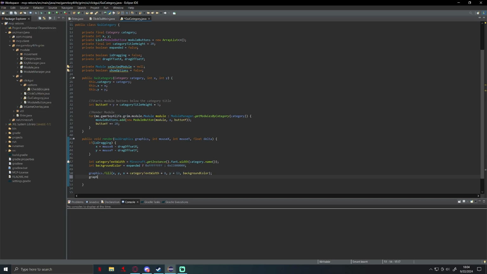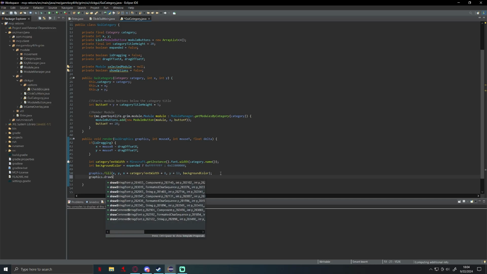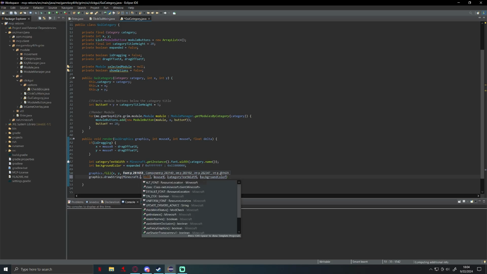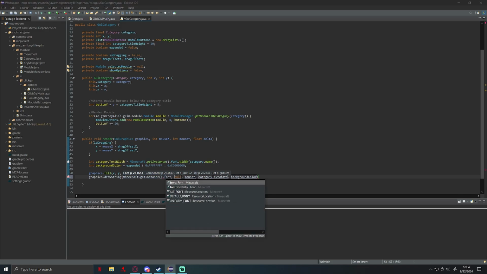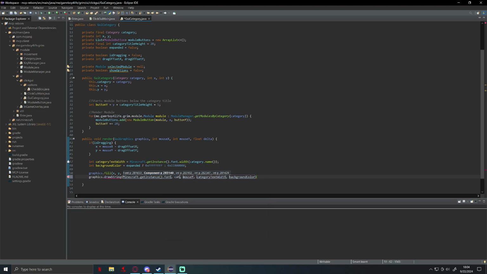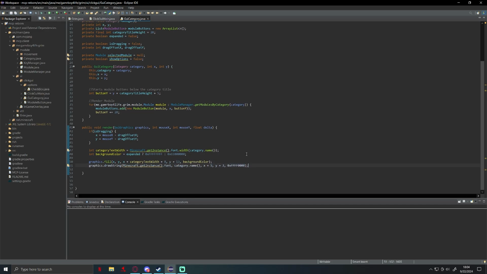We'll also do graphics.drawString Minecraft.getInstance.font. We'll say category.name, x plus 5, y plus 3, and the color is going to be 0x with a repeating 1 2 3 4 pattern. Whew. We are about halfway through coding this class, just a warning.